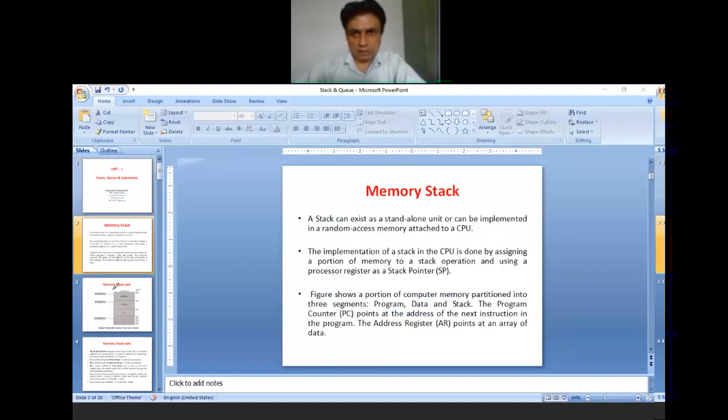As we already discussed stack in our last class, continuing from there, we will discuss the stack. As all of you know, the stack holds the LIFO property, meaning last in first out property. The stack is also used as a memory, so we are discussing the stack memory here. A stack can exist as a standalone unit, or it can be implemented in a random access memory attached to the CPU.